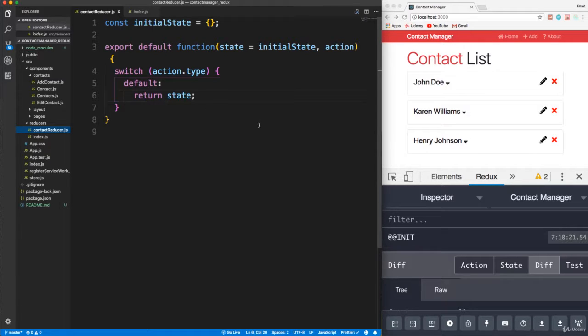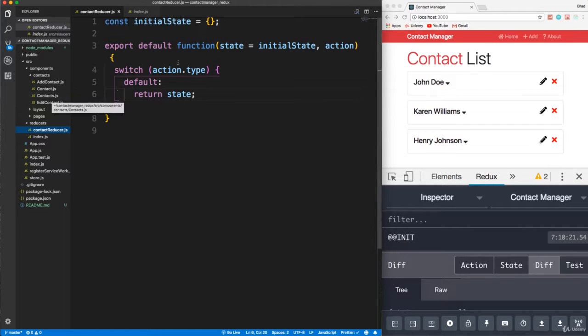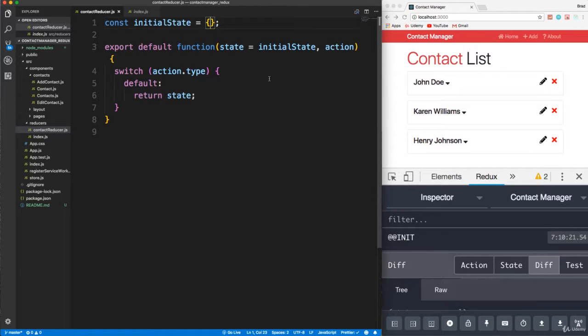So what I want to do in this video is move our contacts from the component. They're stuck right now in the contacts.js component. We want to move them to our reducer into the initial state. Okay, and then we want to be able to get the contacts and show them here as they are now, except from Redux, not from the component.